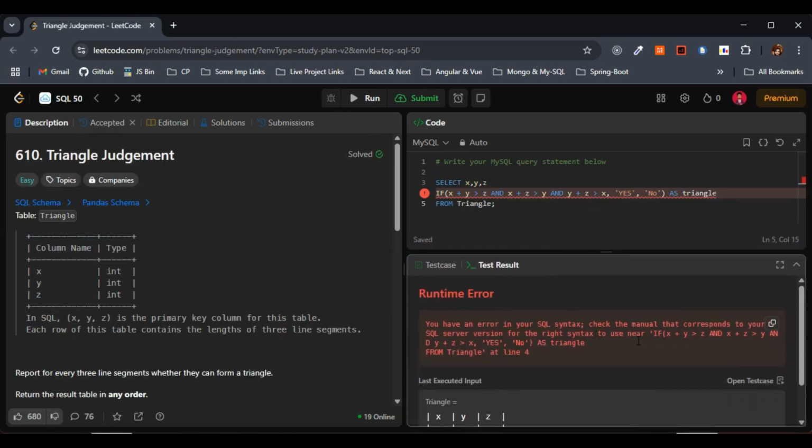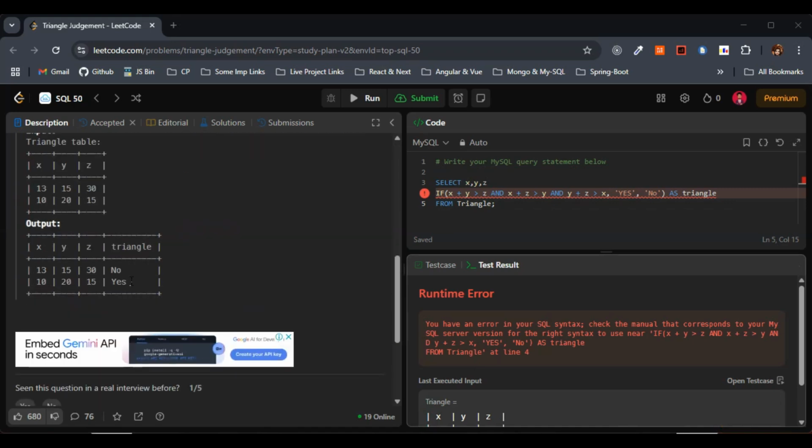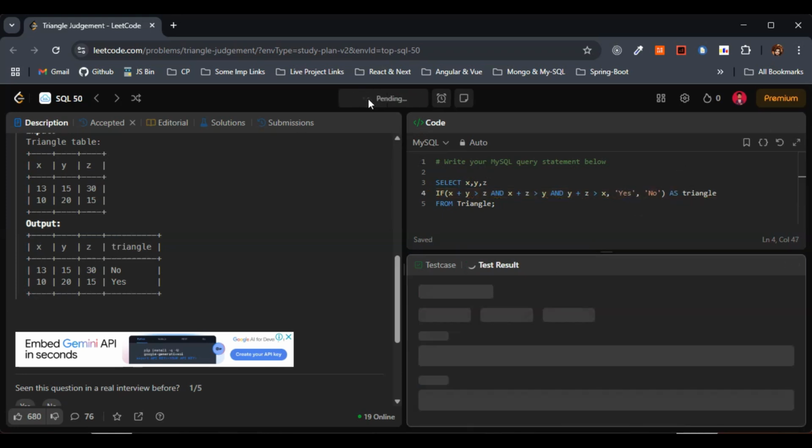We have an error in the SQL syntax. Just give me a second here. X plus y greater than z from triangle. What is wrong here? Let's check. I don't know whether this is case sensitive. Yes and No they have given in capitals here. Let's change this one. This looks good actually. Let me hit the run button again.